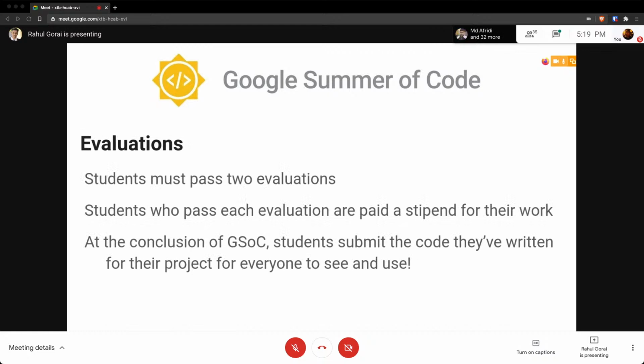Evaluations. So how do evaluations work? Students must pass 2 evaluations. You have your mid evals, you have your end evals. And the stipend that you are paid, you do not get it at once. This is also divided. So students who pass each evaluation are paid a stipend for their work.